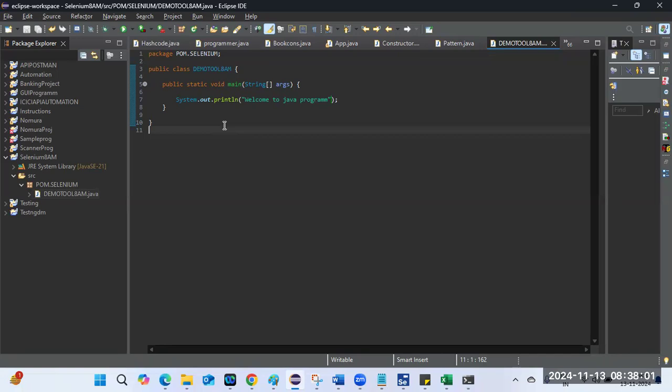Okay, once we set the path, after that, what you need to do? You need to download Eclipse. Once you download Eclipse, how do you create a project? Simply, you can go to File and click New Project, or you can click Java Project. Once you create the Java project, right?